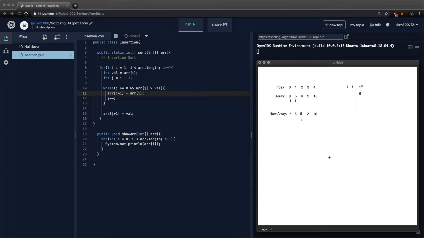Now, as you can see, the array is starting to get sorted. We have the values 5, 6, and 8, which is in ascending order. So this is just going to happen over and over again until this 2 goes over here, and this 10 is actually going to be in its original place because it's the largest number.